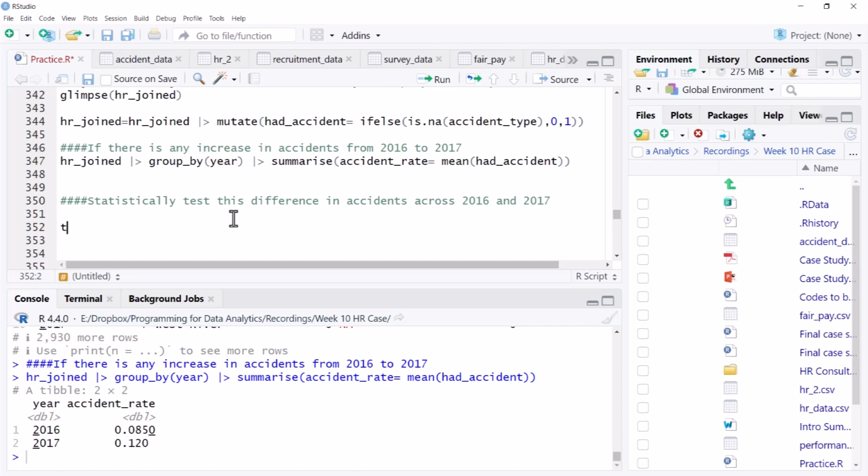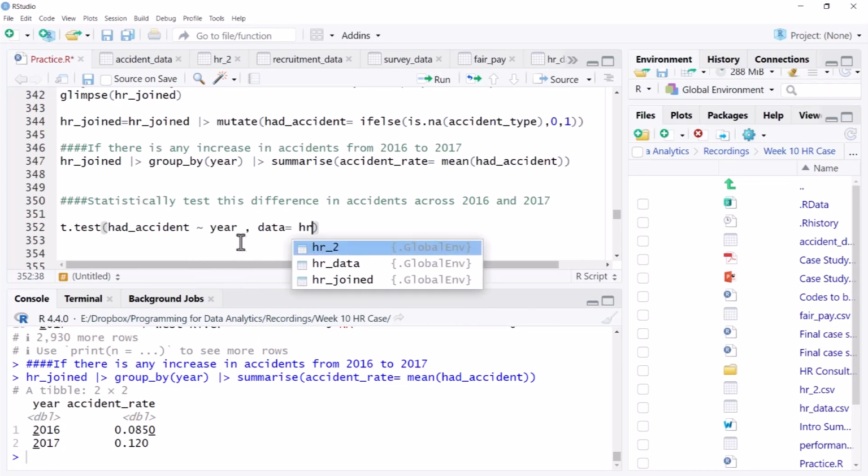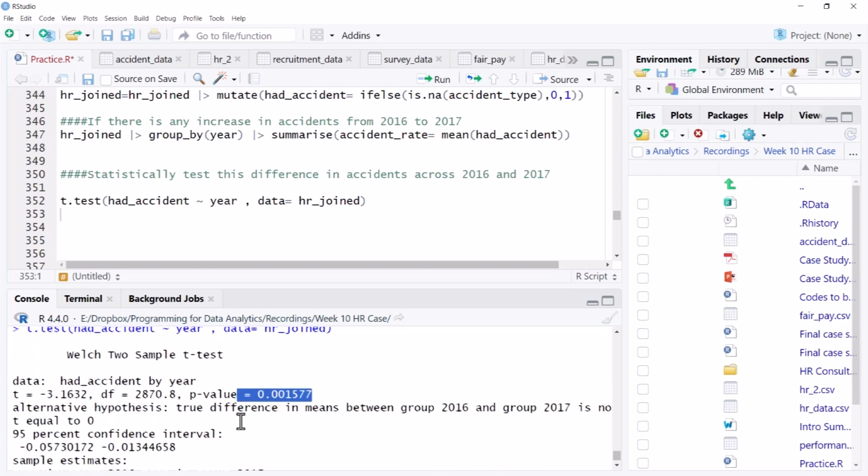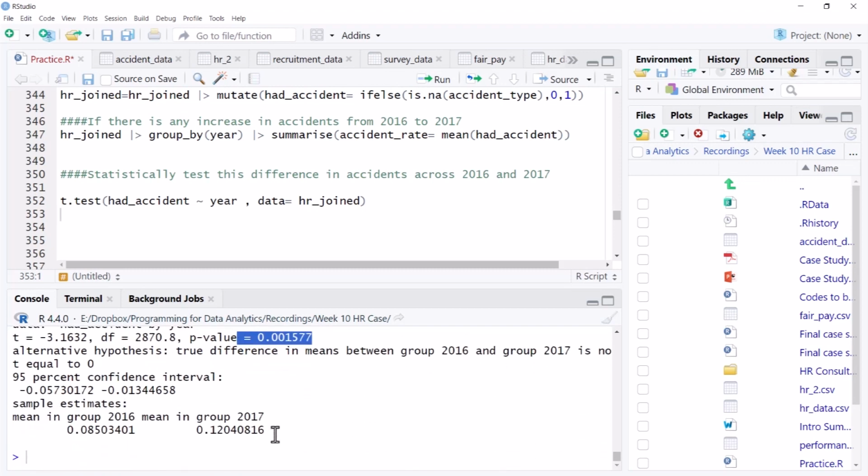So let's start with the typical t-test. And this is very simple. We'll use this had_accident data that we have created, had_accident variable, tilde year. So year is our segregating variable. And now HR_join is the name of the data. So that's pretty simple. We'll just run this t-test. And you can see here the mean values we have already calculated, the same means we are seeing here. But more importantly, the p-value is even less than 1%, which means the difference is statistically significant. So that's the first important result we had through this t-test approach.